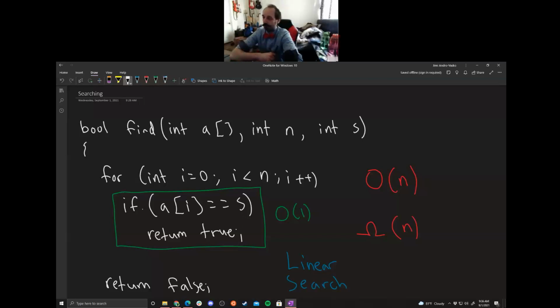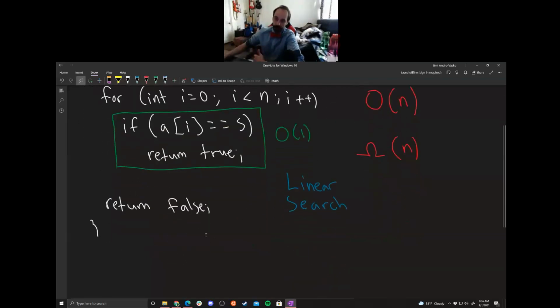But for the most part, when we cover different algorithms in this class, we're not going to go over omegas too often. I just wanted to show omega, but for the most part, just remember it's O of n, linear search. So that's our first basic algorithm.